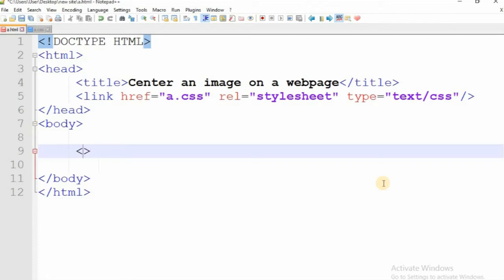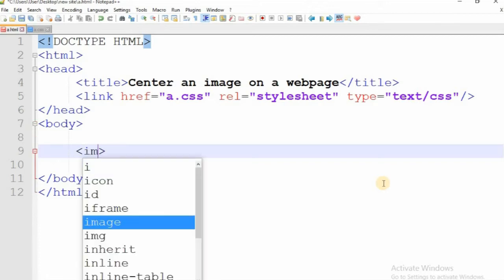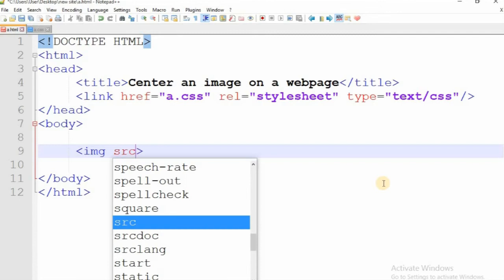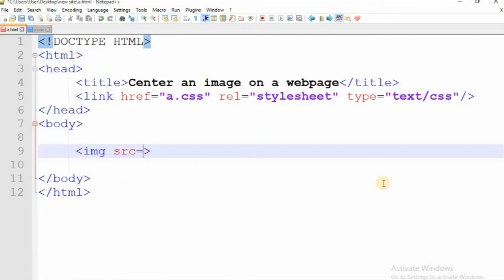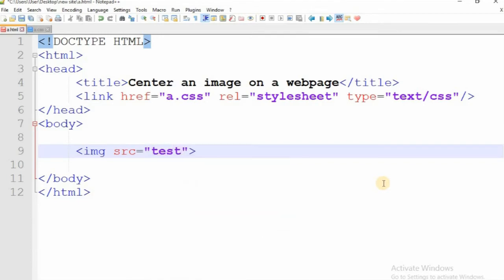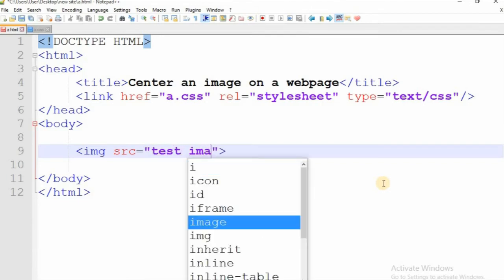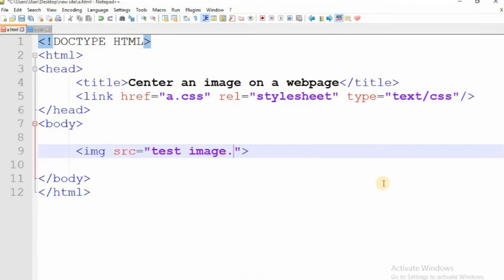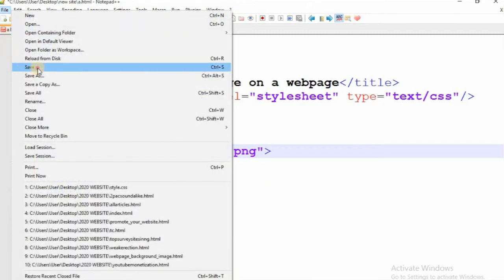Let's make our image appear on our web page. So let's write out our image. So we say img src, which is image source. The name of the image I'll be using is test image.png. So that's the name for my image. So we have to save it. After writing it, save it.